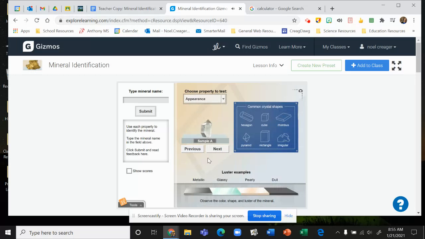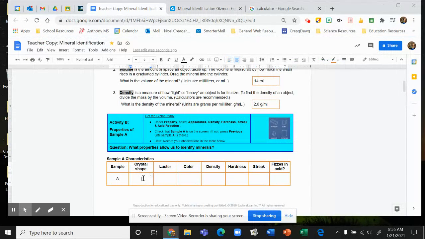We can just go in order. We have our sample A. Now over here is our crystal forms. You see there's 6 crystal shapes. So you're going to take this and say which one does it most resemble. I think it most resembles the pyramid, looking at the top of it. So in my page under here, I would write pyramid.